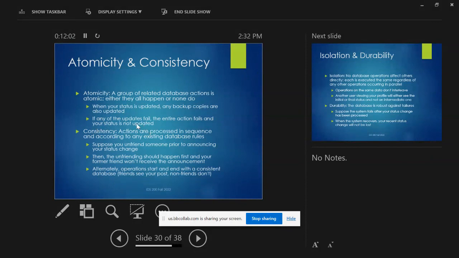Second one. Oh, and if it goes through, great, all the backups get updated. If any one of the attempts to update a backup fails, then of course you'll have that wheel spin around for a little while and it'll eventually say, sorry, we were unable to complete this request. Please try again in a few moments.